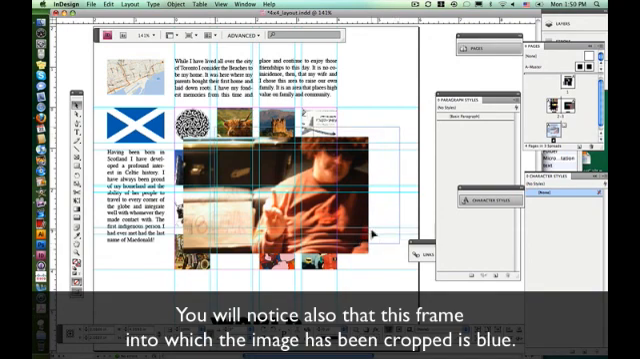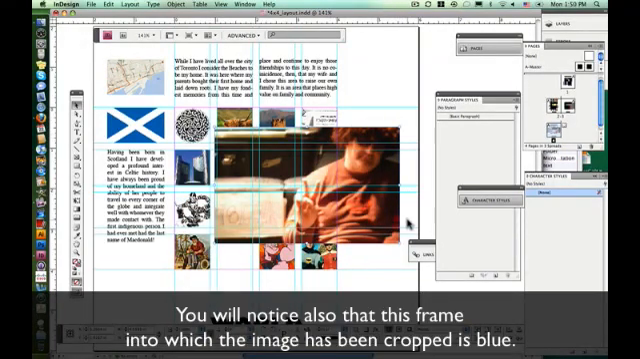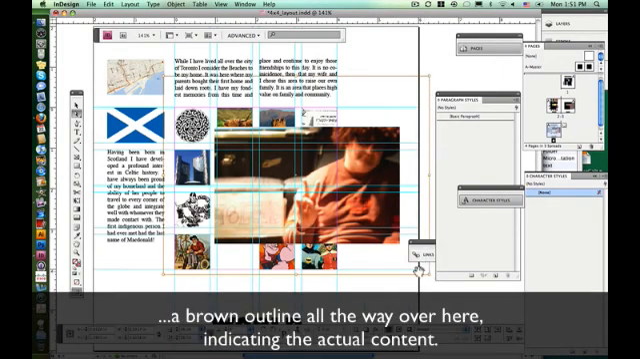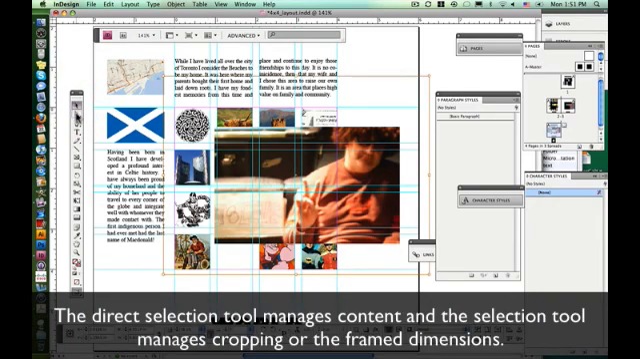You'll notice also that the frame into which the image is being cropped is blue. Now if I switch over to the white arrow, the Direct Selection tool, and I click on that image, you will notice there's an amber, brown outline all the way over here indicating the actual content. So the Direct Selection tool manages content and the Selection tool manages cropping or the frame dimensions.